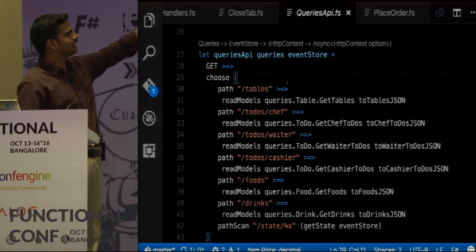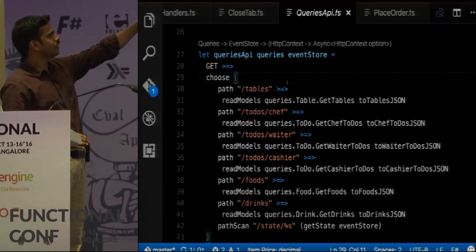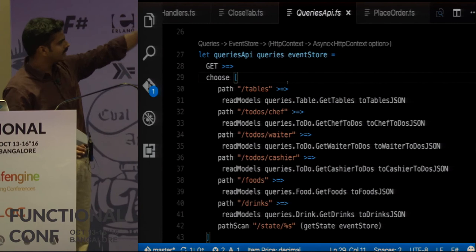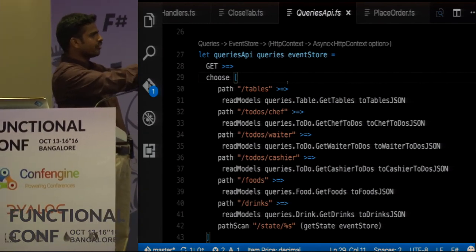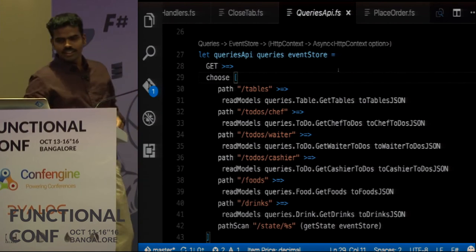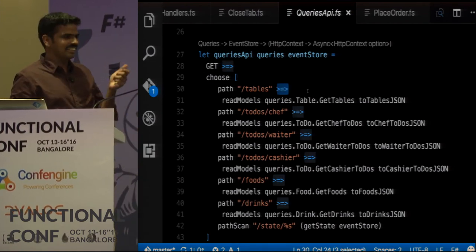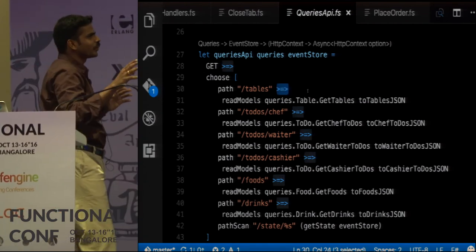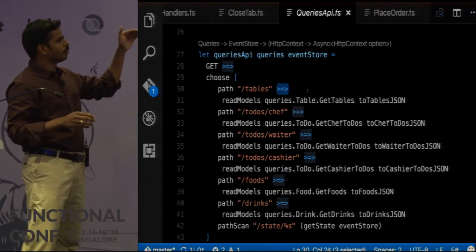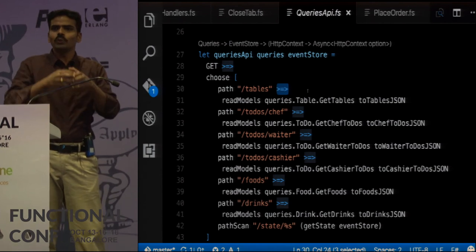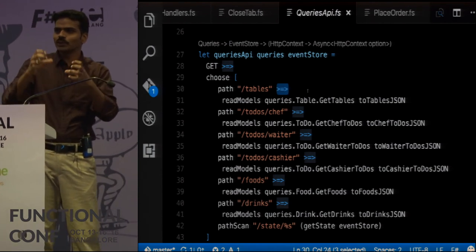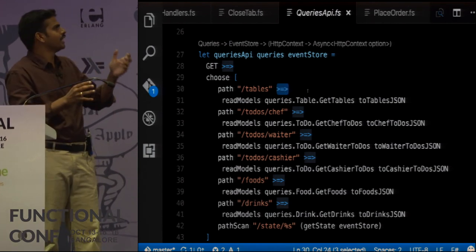If you see, everything is readable. If it is a GET request, I'm going to choose all these GET requests: /table, /table, todos.chef, todos.waiter. And this pipeline is a monadic operator that we don't want to get into. So basically what we are getting is lightweight, without ceremonies. There is no controller, there is nothing. We just create a function.